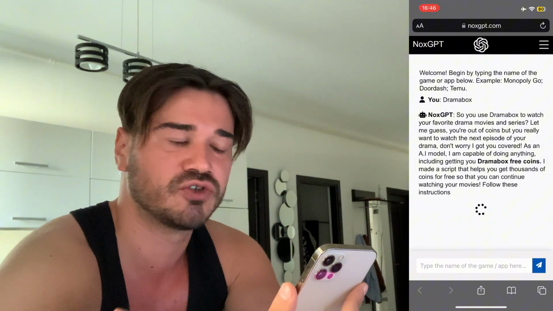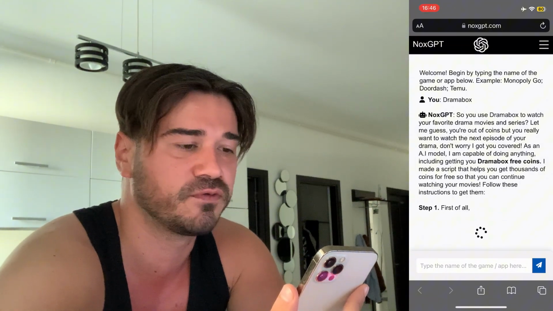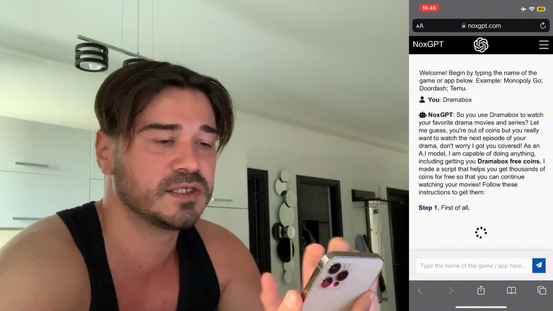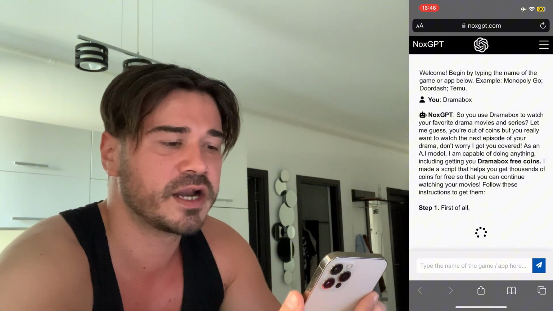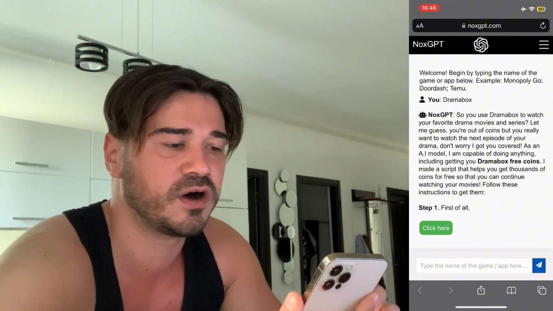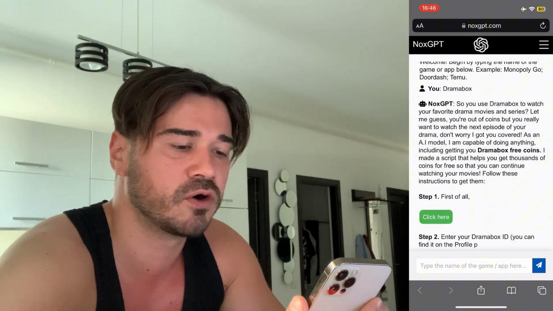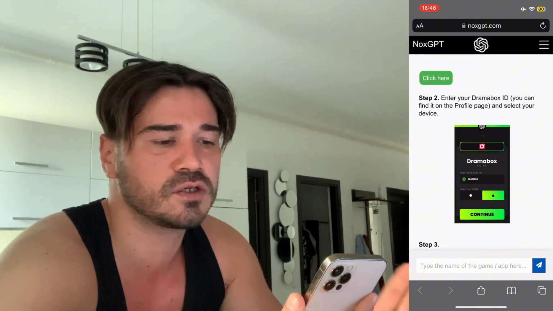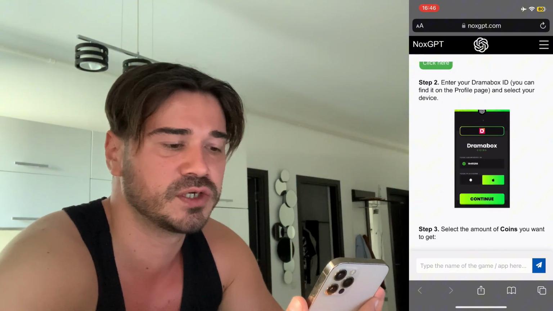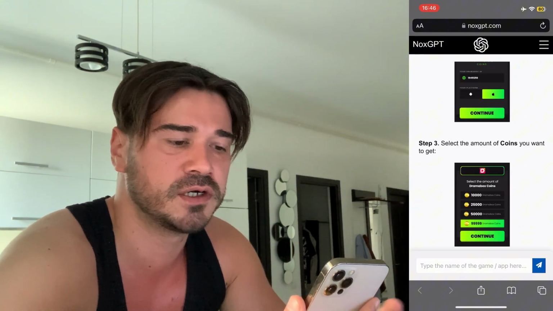You guys saw my Dramabox account. I got thousands of coins. I got them all using this artificial intelligence. And don't worry, it's really easy to do. There are about 5 steps that you have to follow. And the process is overall pretty easy. As you can see, it's also showing you guys some pictures to make the process smoother.